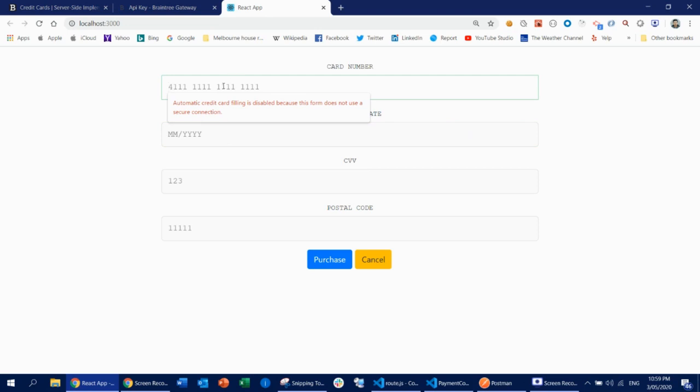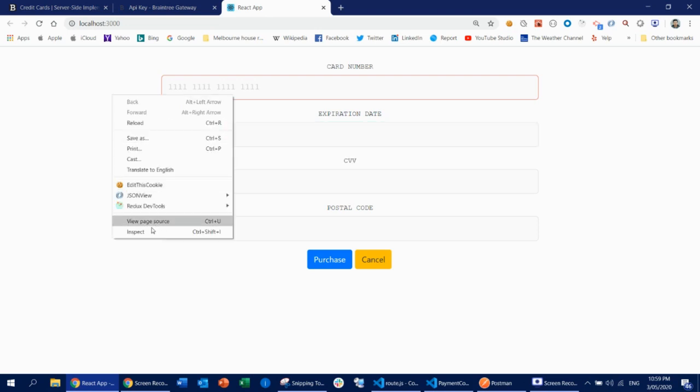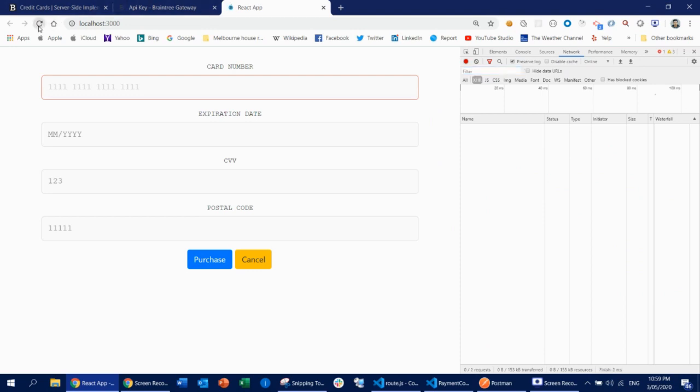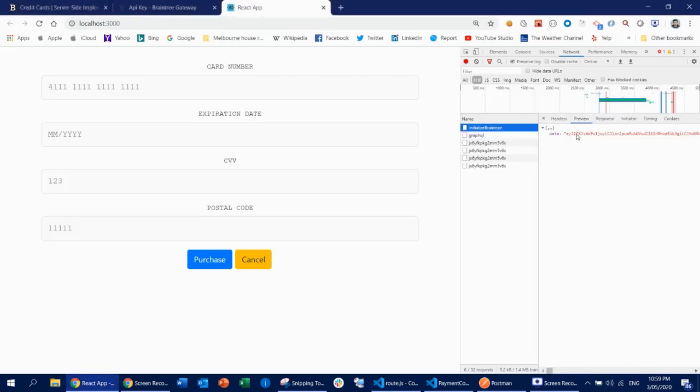If you now provide some value here, for example, you can see the validation red color means the card is not valid. So what it does is, when it gets the token, it takes the token from the client. Let me just reload one more time. Then you can see the initialize Braintree endpoint is called. If you call that, you will see the data it has, which basically represents a token.